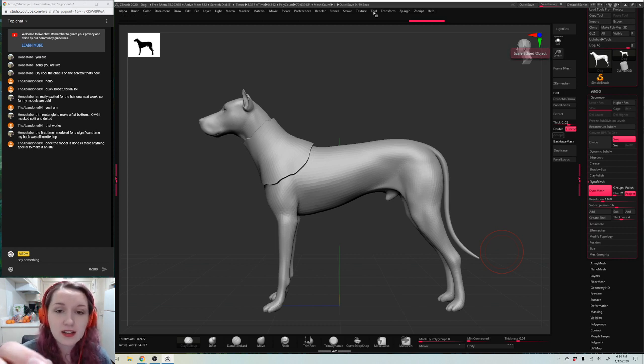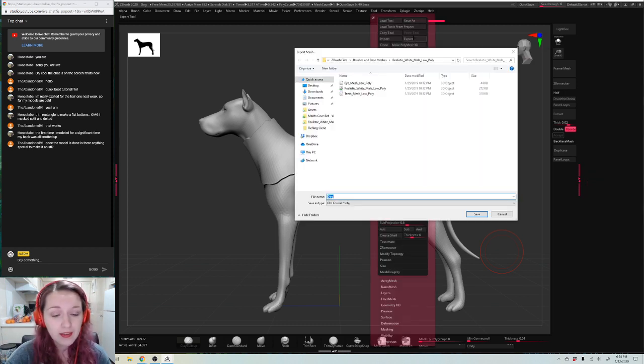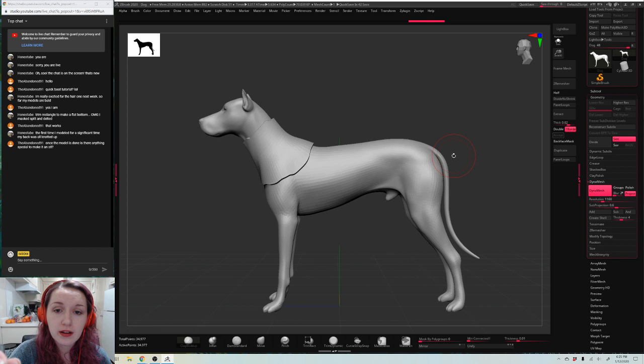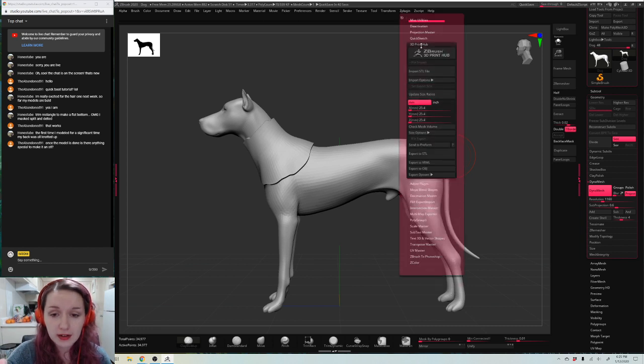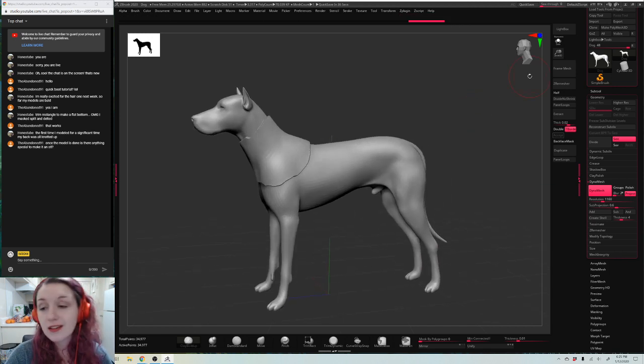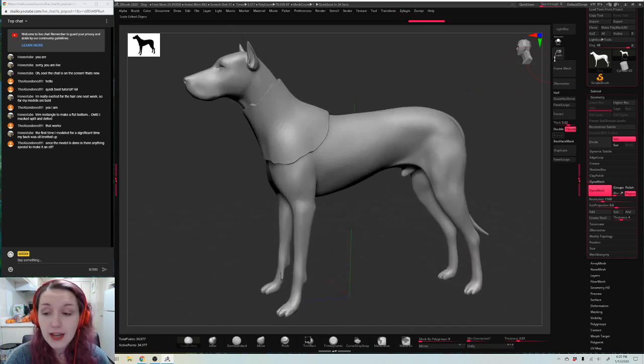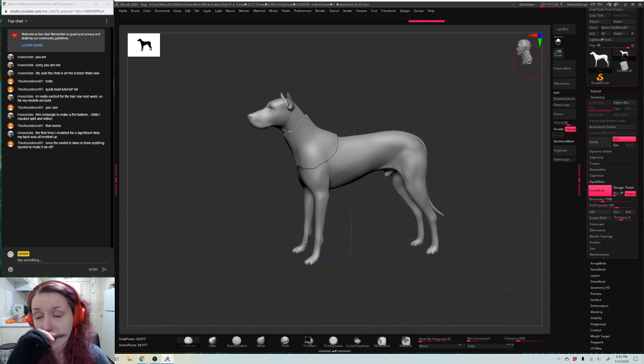Now that you have this, go to Tool, Export. It'll export as an OBJ, which is fine. You can 3D print that as well. Or go to Z plugin, 3D Print Hub, and you can export as an STL. And then you're set.